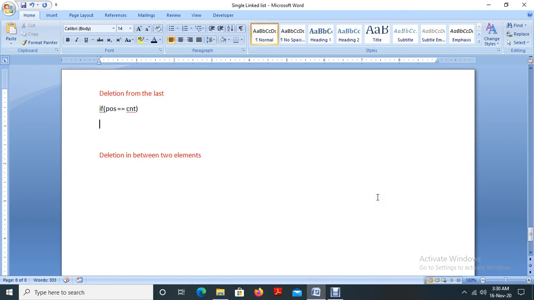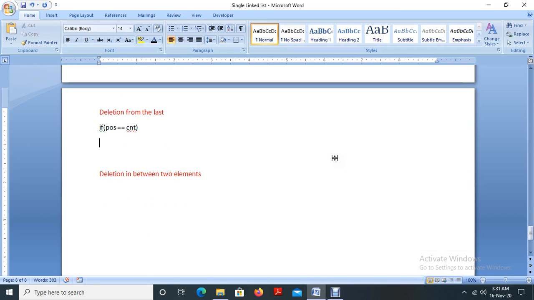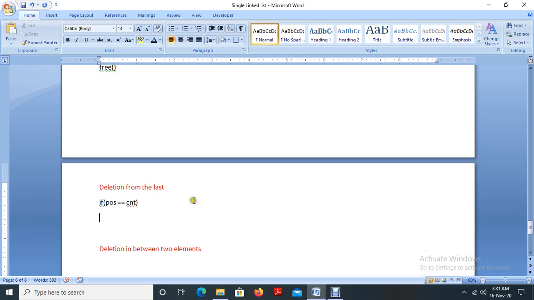So how will we do that? Remember, we have to free this memory also. We have to delete this one as well, and we have to make the address field of 40 null. So these are the works that we have. If position equal to count, that means the user opted for the last position. If so, then we are going to write a program for that.